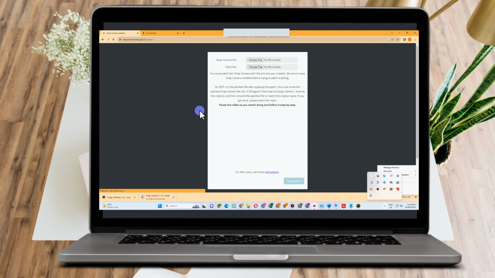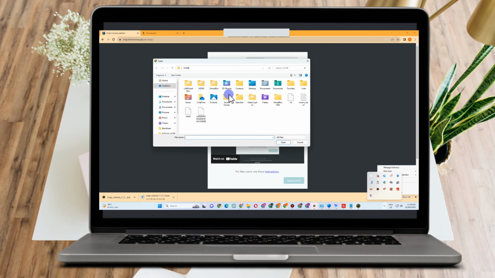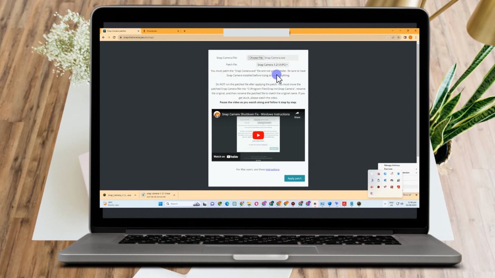and then go to this part, click, and then click choose file. Now here, all you have to do is to paste what you have copied earlier. Okay, or if you forgot to paste this one, then you can just simply go to the file location where you downloaded your snap camera. Here it is. Tap this one.